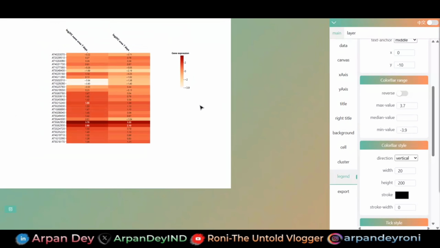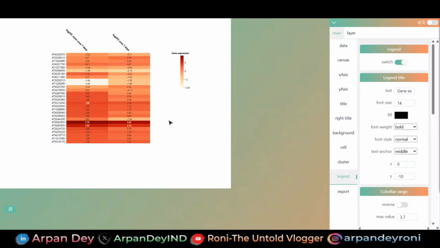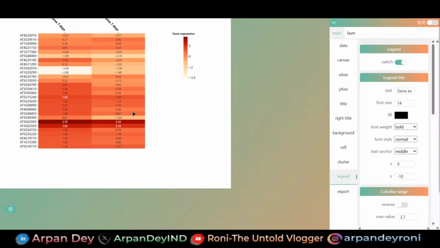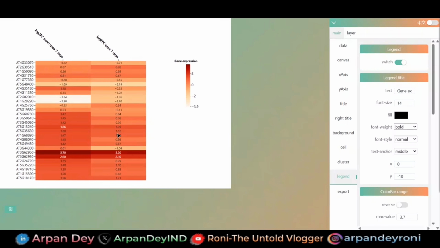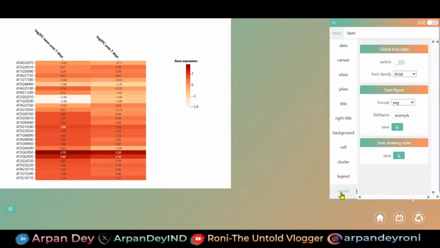So let's say now I have to export this picture. What I have to do is simply bold it a little bit and make it look presentable. After that you go to the export tab and choose this format, let's say PNG, and click on the save.